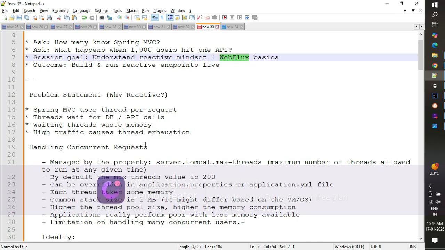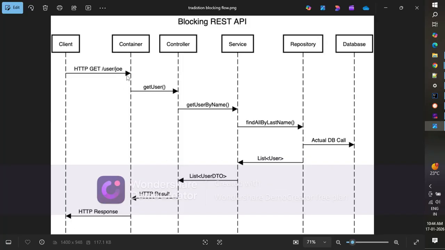So what is the problem? Spring MVC uses a thread per request, as in this image: every request has its own thread. Does anyone know about threads here? Anyone? What is a thread? Yes, it's a lightweight process, correct. It's a block of code that we run independently. Inside it there is a run method, and that block runs independently with its own cycle to execute.